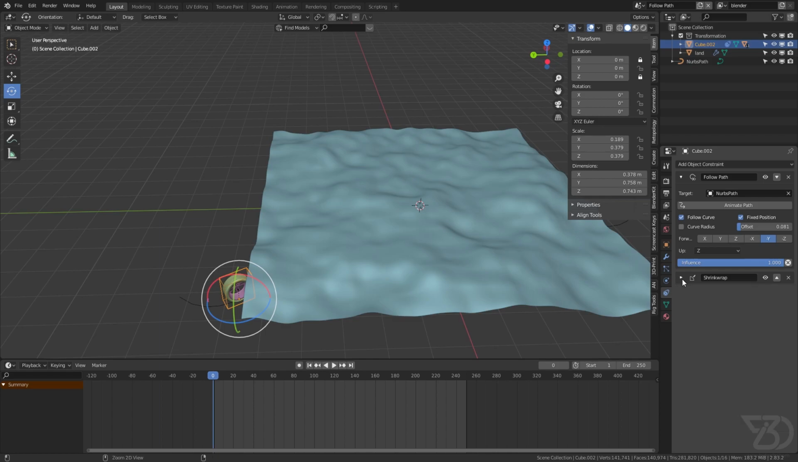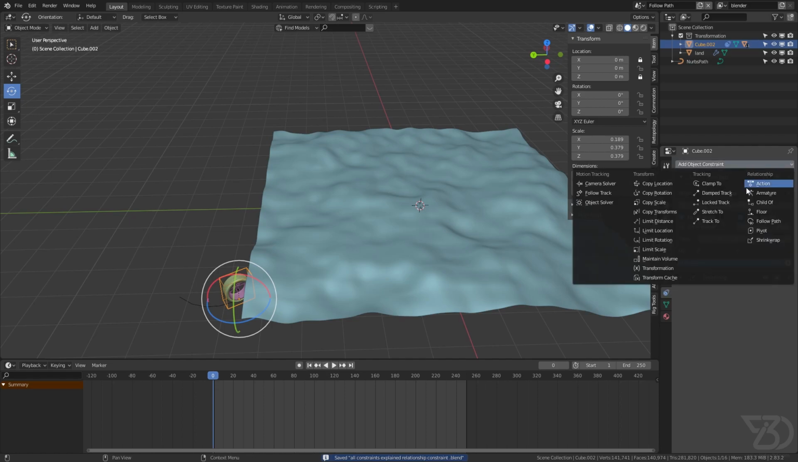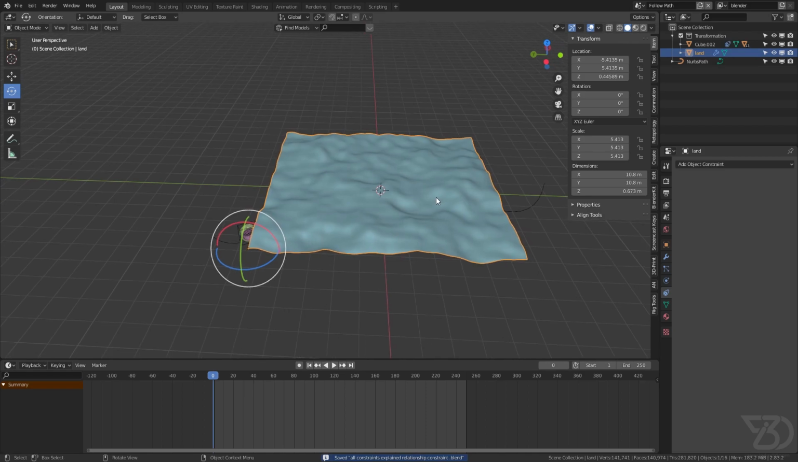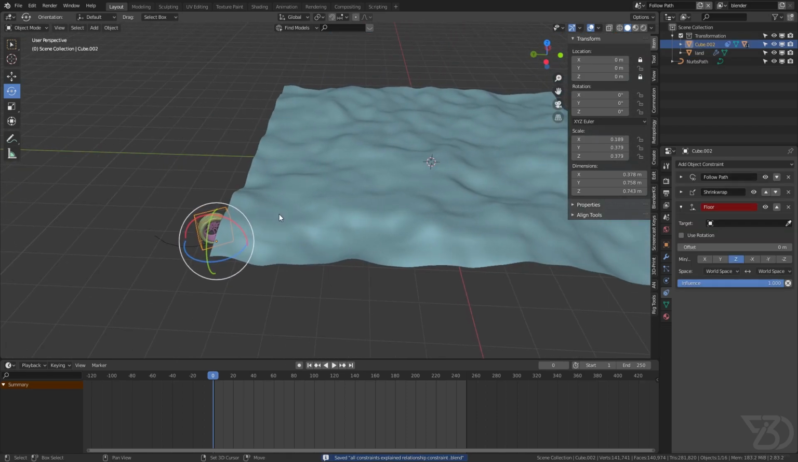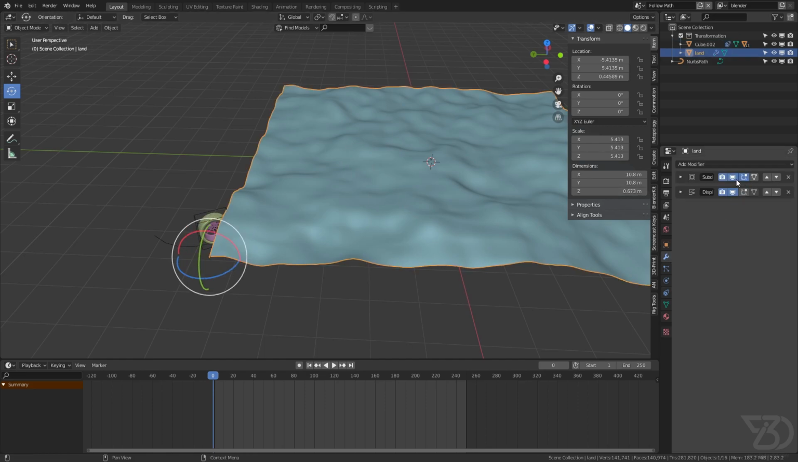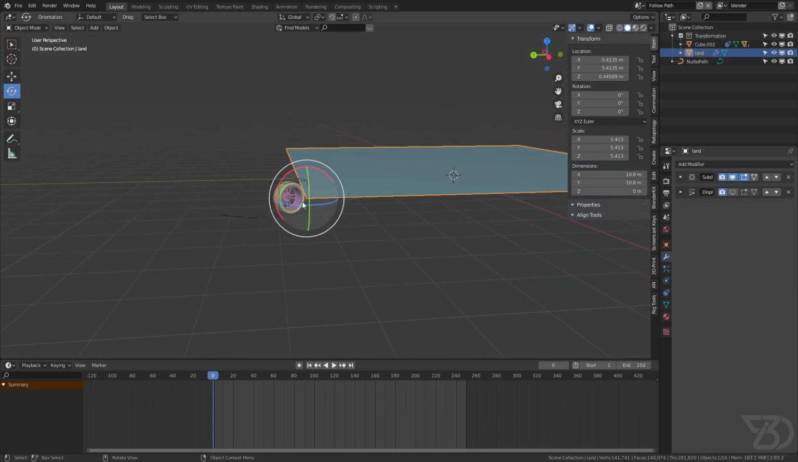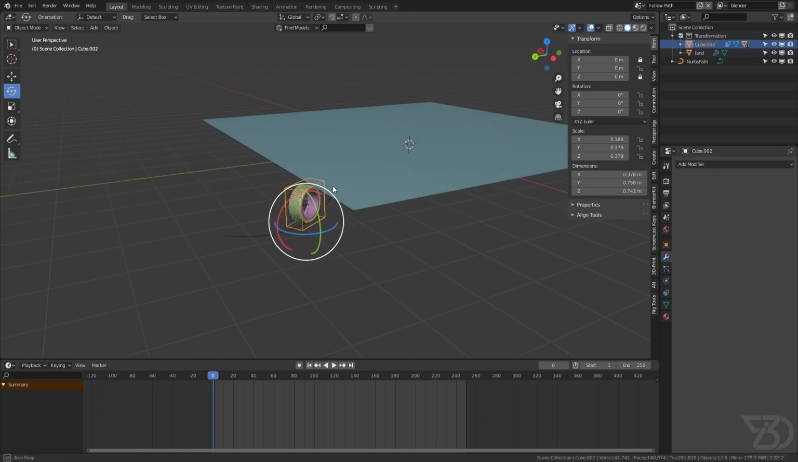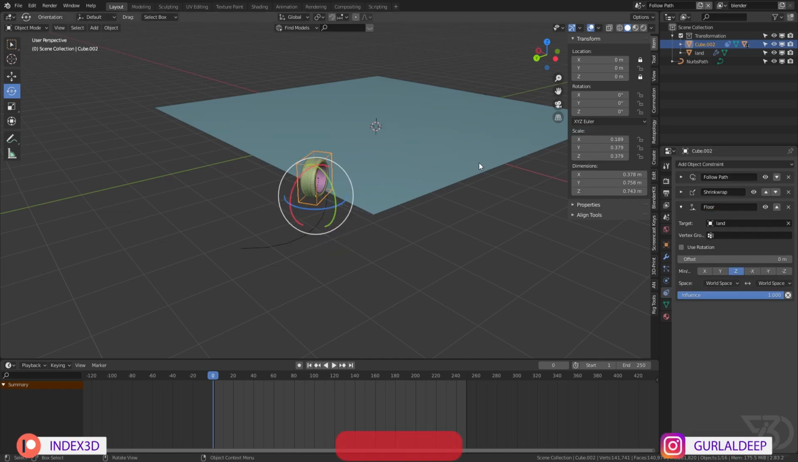So this is all. And I think I have skipped one of them, which is the floor constraint, because it's similar to this shrink wrap constraint, but this only works on a flat surface. If you have a flat surface without any displacement, it will only work on a flat surface. So let's see, I will select that one.